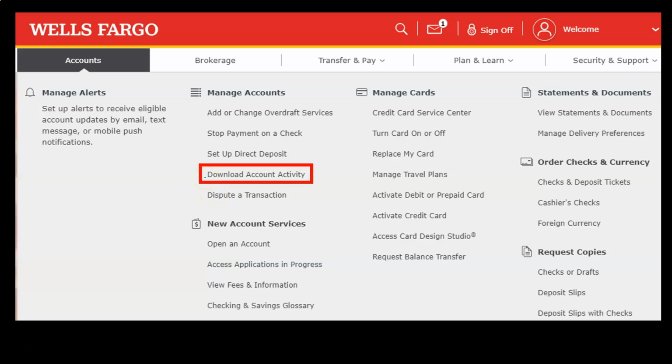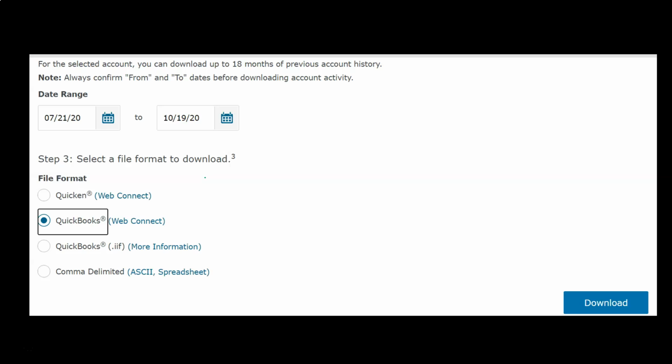Within the download account activity, you have a screen down below which has the formats in which they can be downloaded. In this case, they have Quicken, which is another Intuit program for individuals. Don't get that mixed up with QuickBooks, which is the one we're looking at here. And then there's an IIF, which is possible to upload, but it'll be more difficult. So what we really want is the QuickBooks file, which will download in a QuickBooks type of format.